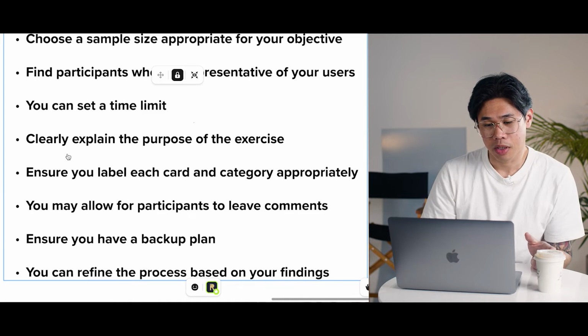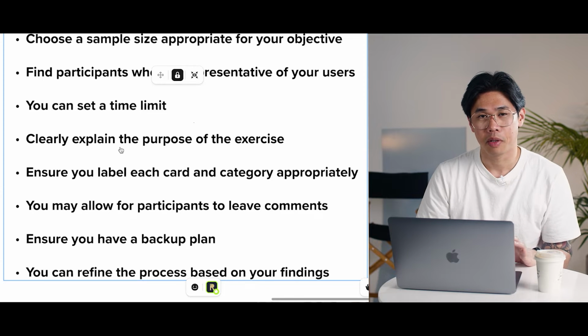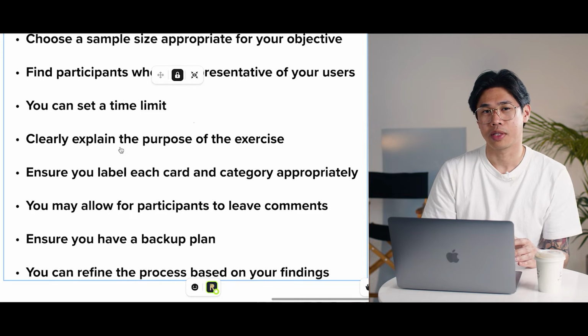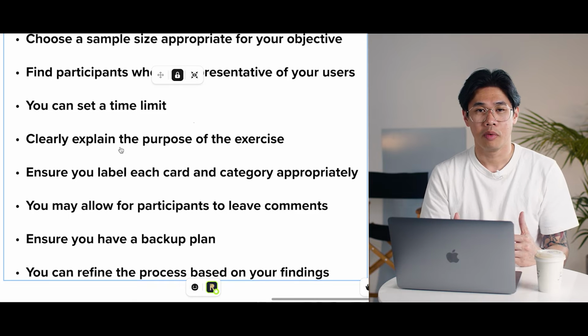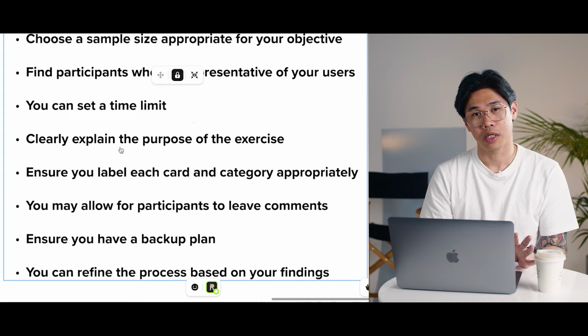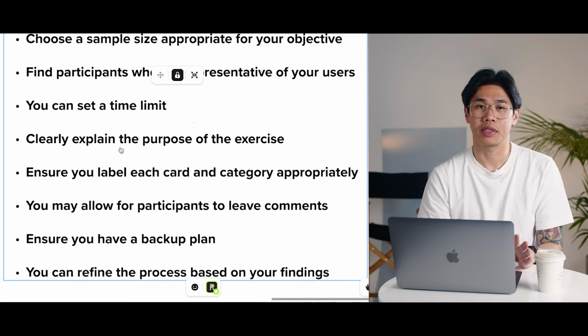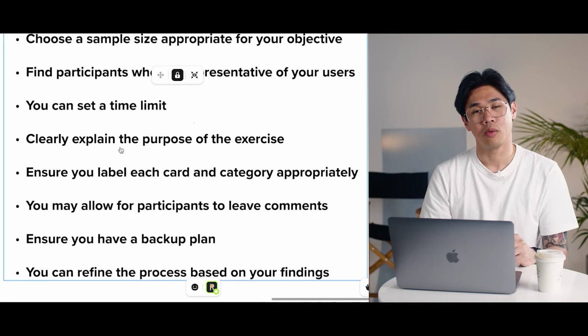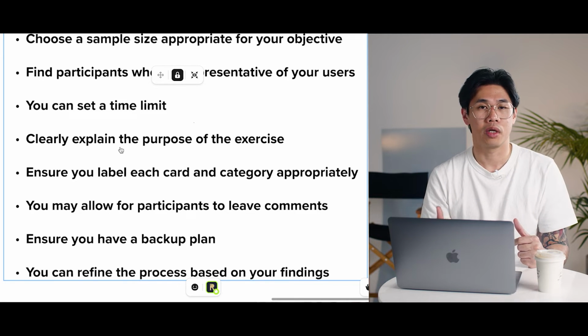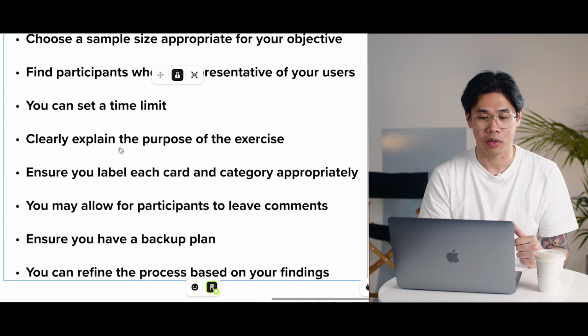The next thing is you want to clearly explain the purpose of the exercises so everyone understands the intent behind the exercise, not using their own assumptions. So before starting the card sorting exercise, you want to make sure that everyone understands, here's our goal, here's our objective, and this is what we're going to do as a group. That way it's clear for everyone in terms of what they're doing and how they can bring value to the process.